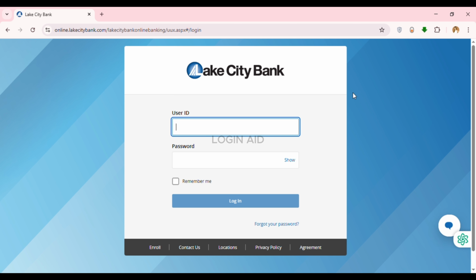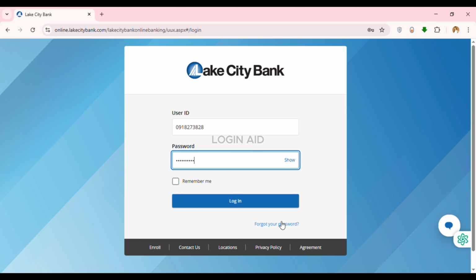From here you'll be able to log into your account. All you need to do is enter your user ID and password. So click on the field of user ID. Now enter the user ID over here. Likewise click on the field of password and enter the password. If you have forgotten your password, click on the option forgot your password and you'll be able to recover it. Now after you enter the credentials, what you have to do is click on the login option that you can see on the screen and you'll be logged into your account.